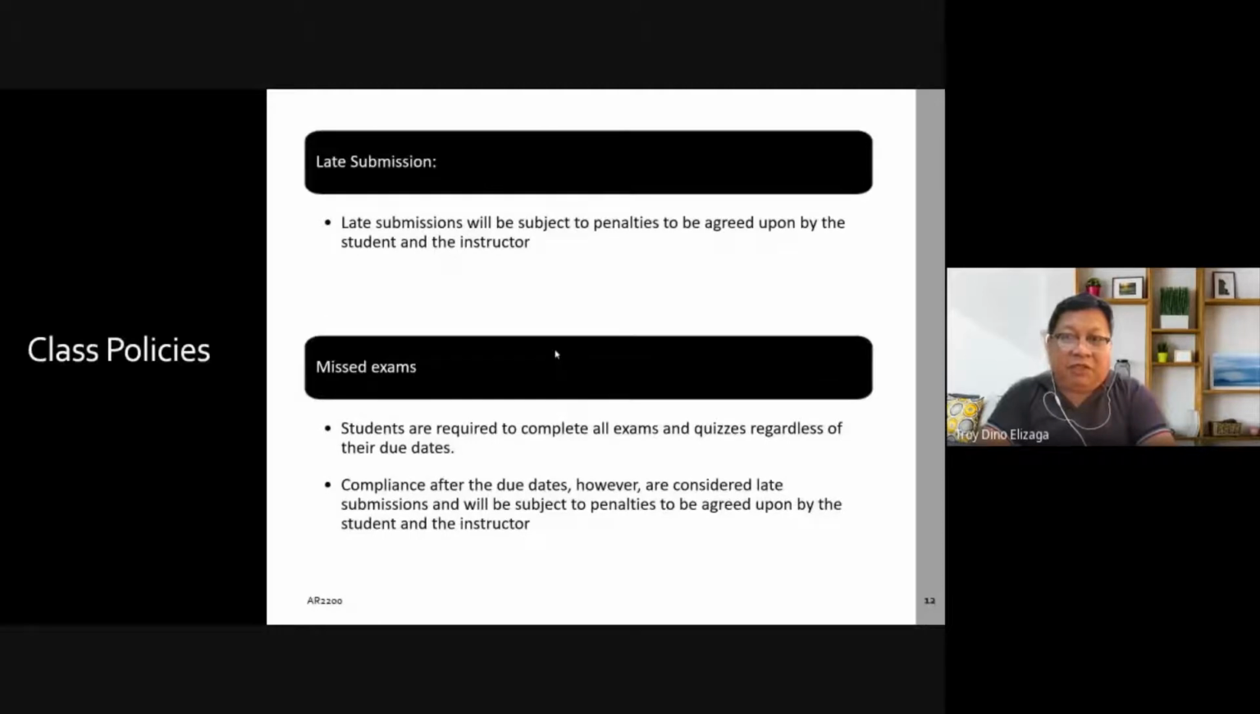Late submission will be subject to penalties to be agreed upon by the student and the instructor. I actually laid down already my plan for late submission. Instead of deductions on your grade on the plate, you will not earn the point for class participation. And for missed exams, students are required to complete all exams and quizzes regardless of their due dates. So you can actually submit even after the deadline, provided that we follow what I mentioned about late submission. Compliance after the due dates, however, is considered a late submission and is subject to penalties to be agreed upon by the student and the instructor.